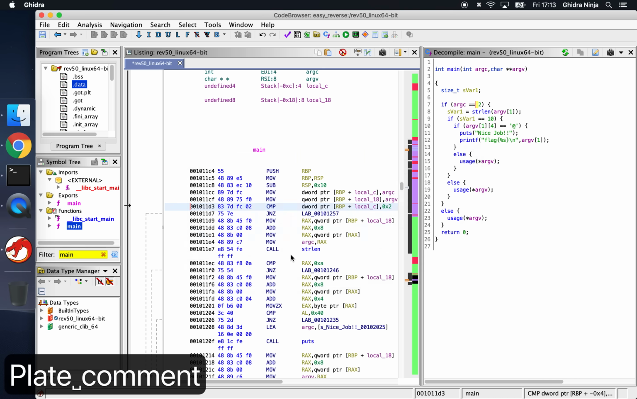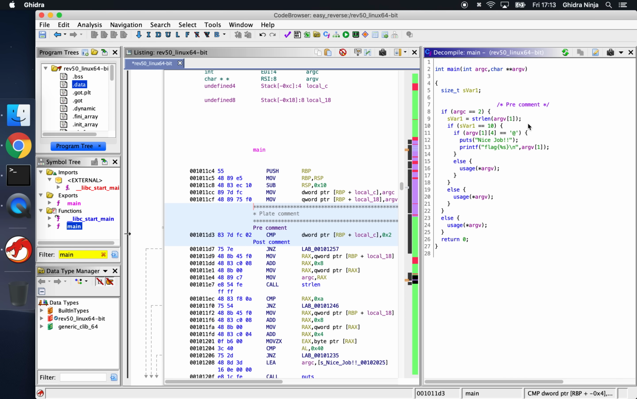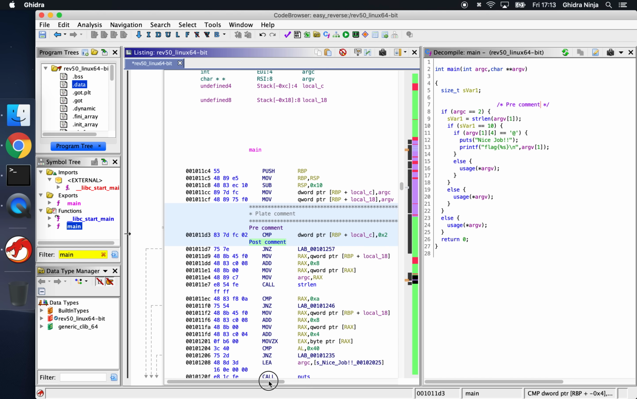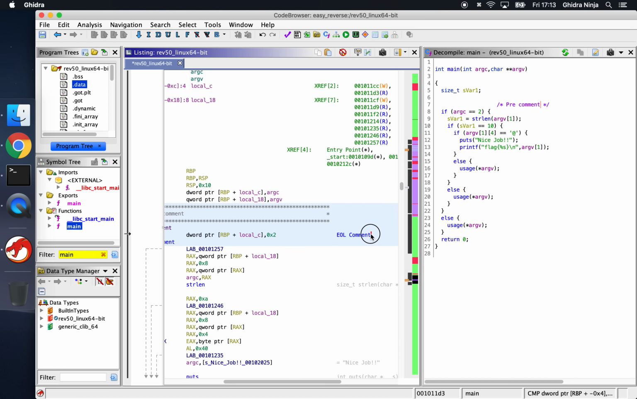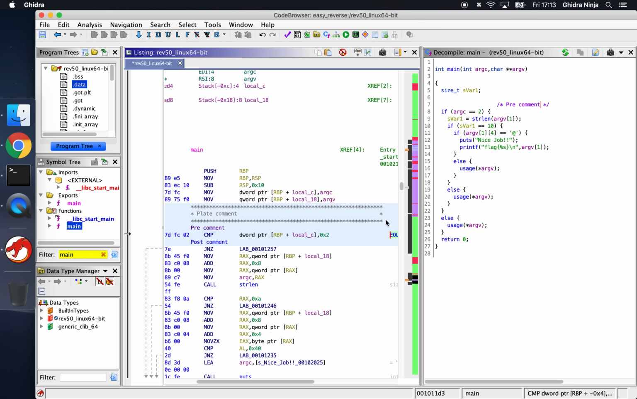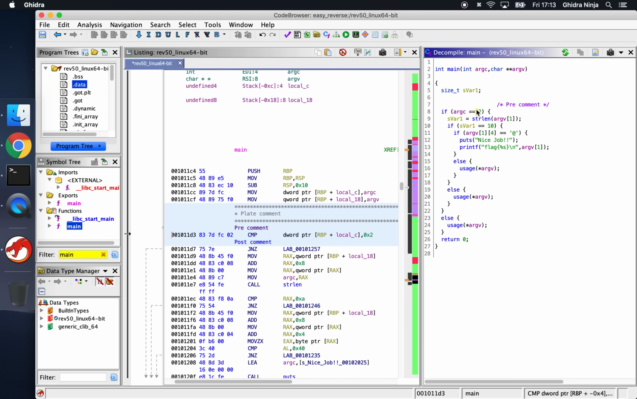We hit OK and we can see that only the pre-comment appears in our decompile view. But if we go into the listing view, we can see that our post-comment appeared underneath the instruction, the EOL comment appeared behind the instruction, the big plate comment appeared above the instruction in a nice block, and the pre-comment appeared right on top of the instruction.